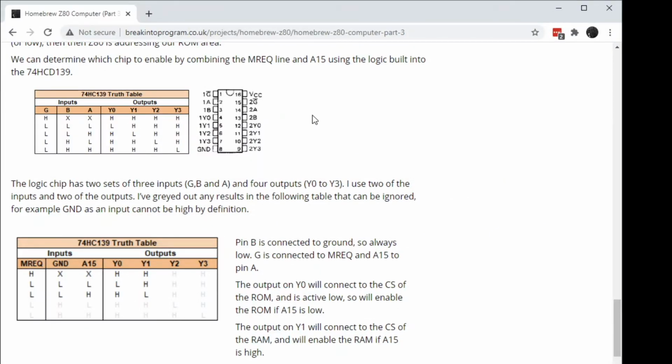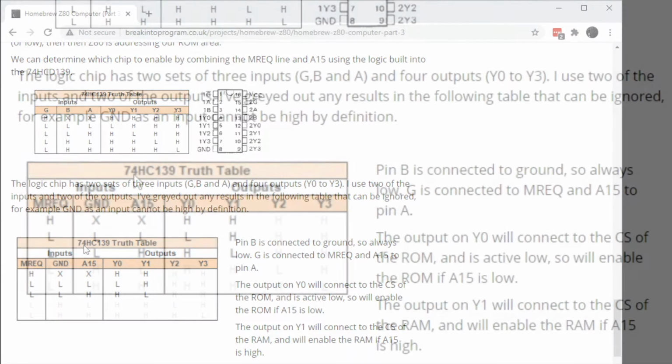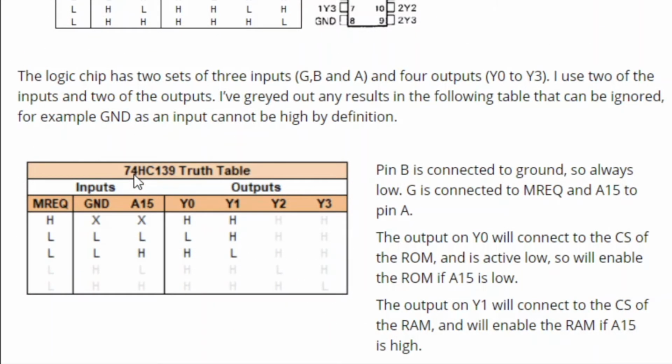At the moment, the address decoding on the BSX is via a 74C139 logic chip. If you look at the truth table here, there are two inputs going into it, memory request and A15. I'm going to be implementing this logic in the GAL. So, starting with the ROM select.